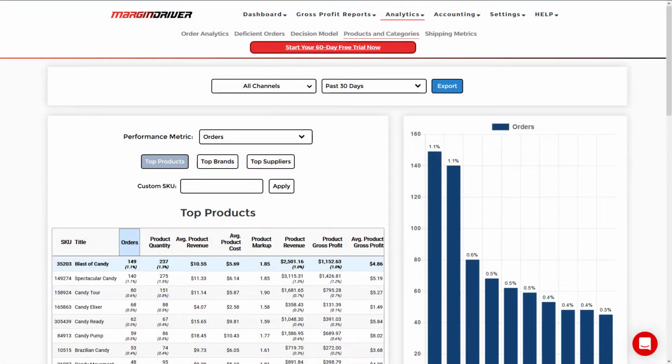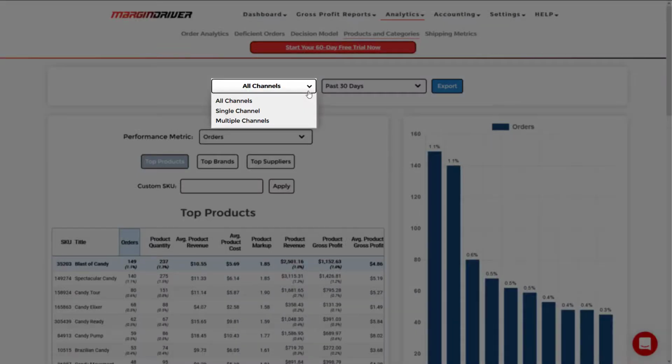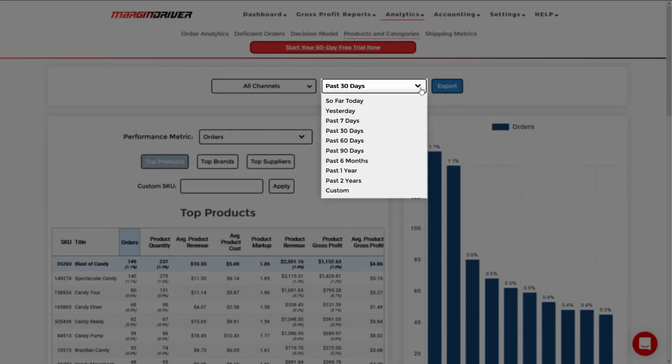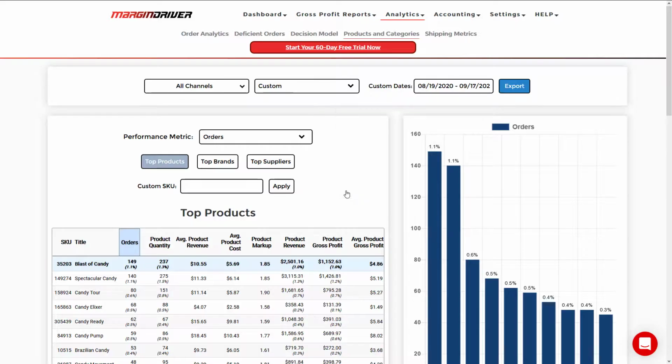MarginDriver's Products and Categories page is designed to provide users with fast and accessible intelligence on their profitability by product, category, and supplier. It starts off with the ability to filter by sales channel and time period, including an option for a custom date range.